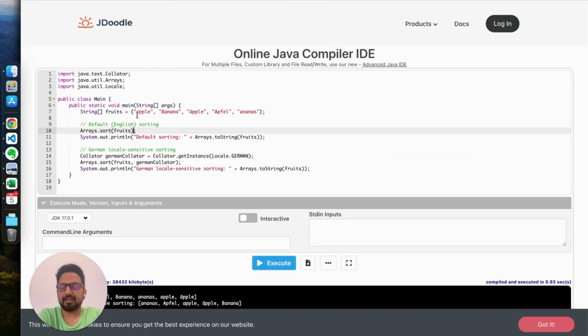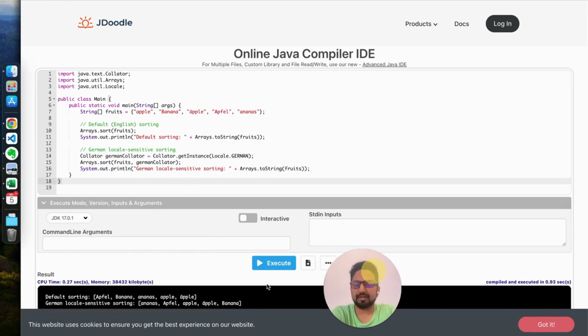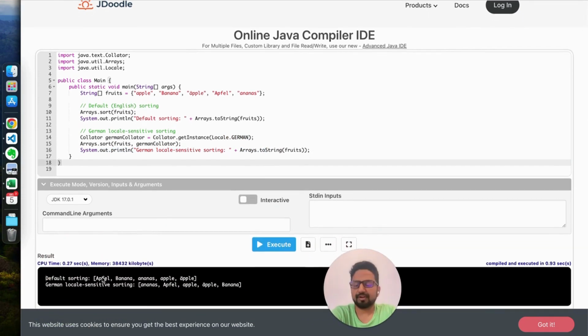I have created a similar example in Java. This is a simple string array. We are sorting it and printing the default sort order. Then we are creating a Collator. In Java, the difference is that the Collator can take any locale and sort according to that locale. This just prints out the sorted fruits. If you see the output here, the default sorting order is this. But if we take the locale into consideration, it has changed a few things and has taken care of those special characters.